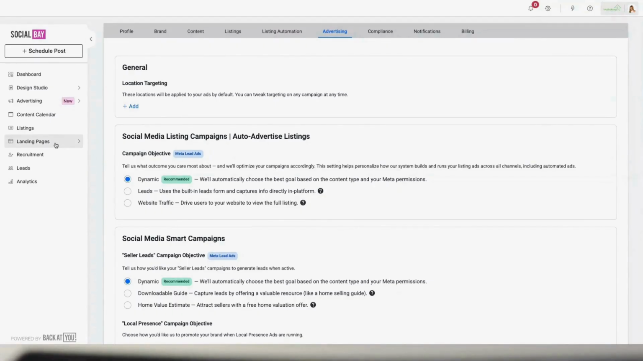Next, let's take a look at lead generation. In the Landing Pages section, you'll find built-in landing page tools like home valuation forms, contact forms, and customizable lead capture pages. These can be shared directly to your social media. When someone submits their form, that lead is automatically added to WiseSocial and pushed directly into your WiseAgent CRM. No extra steps required. To review your posts, head over to the Content Calendar.